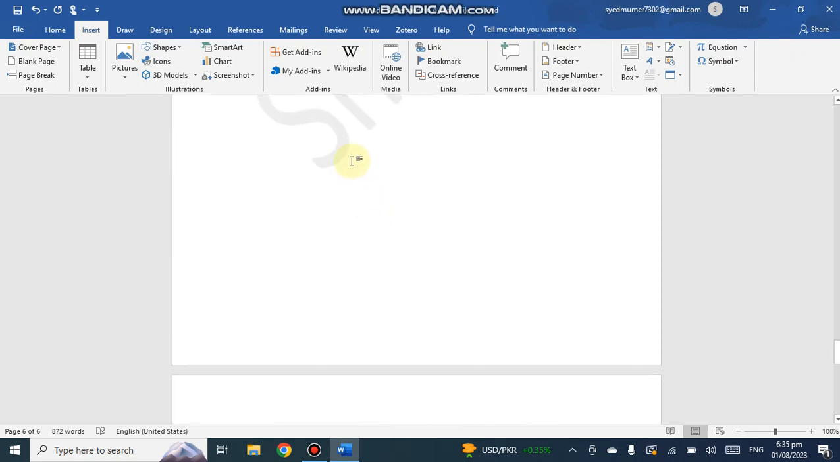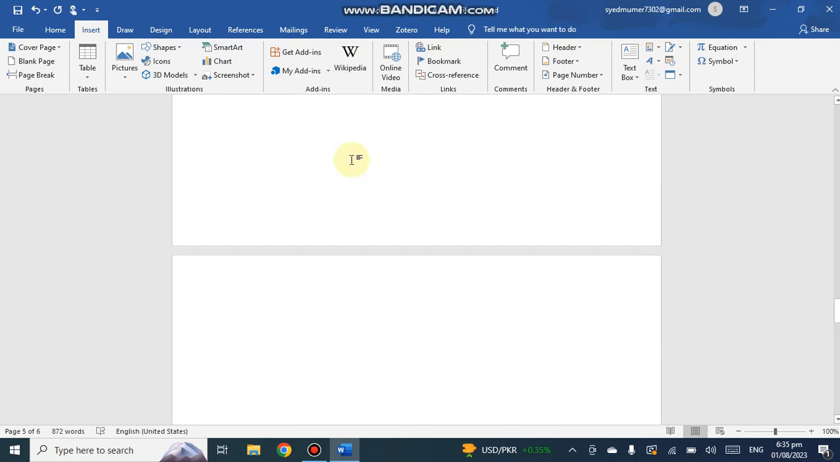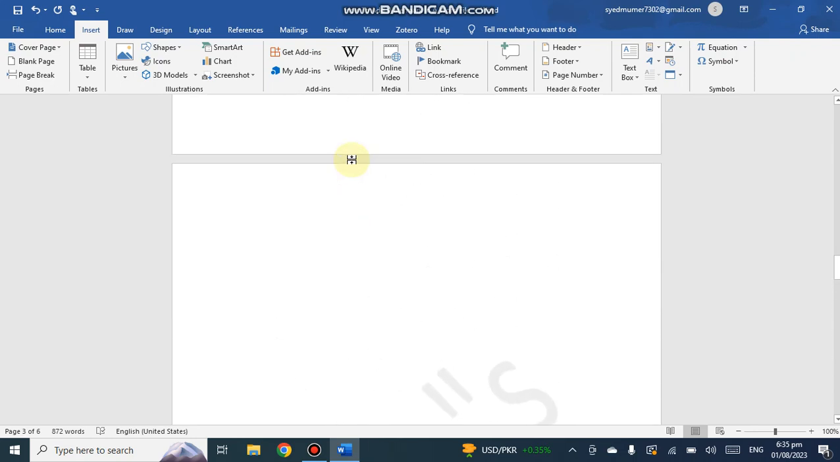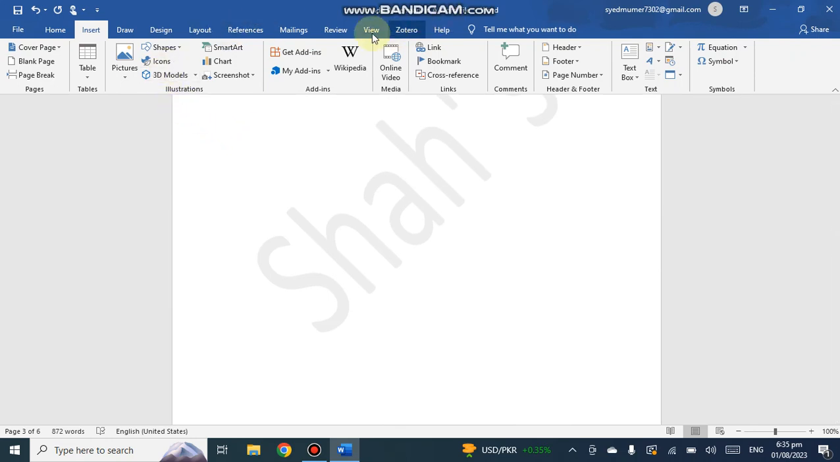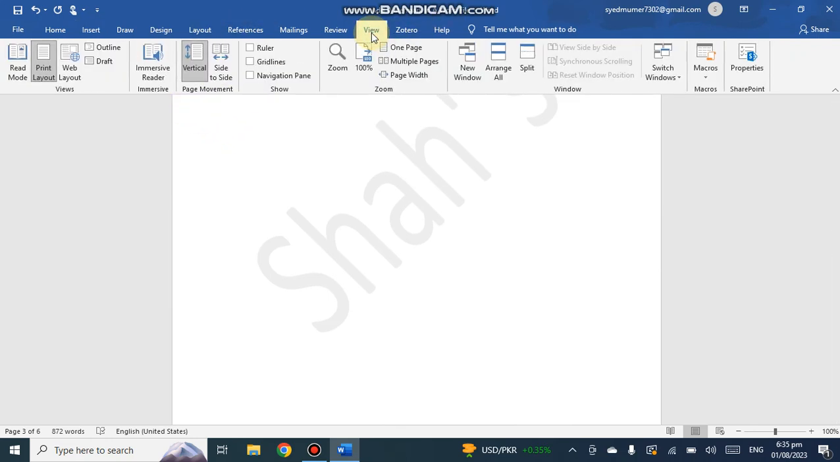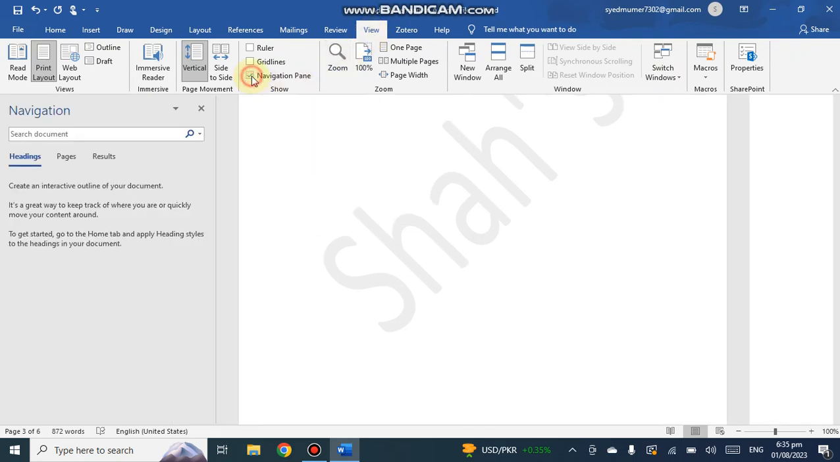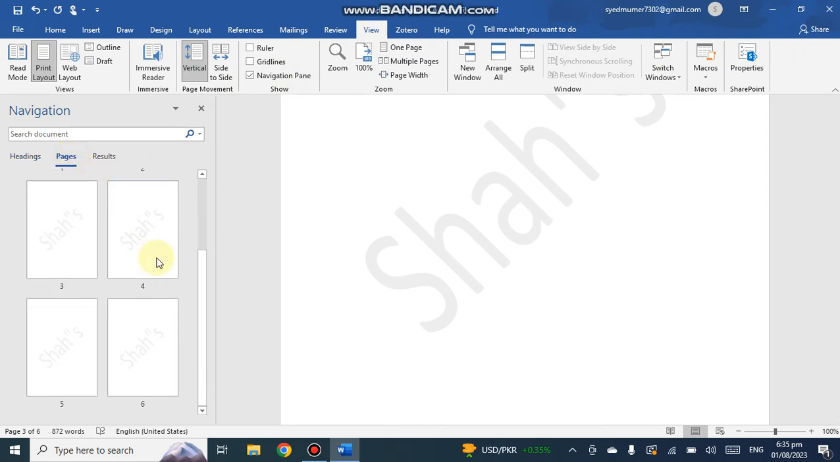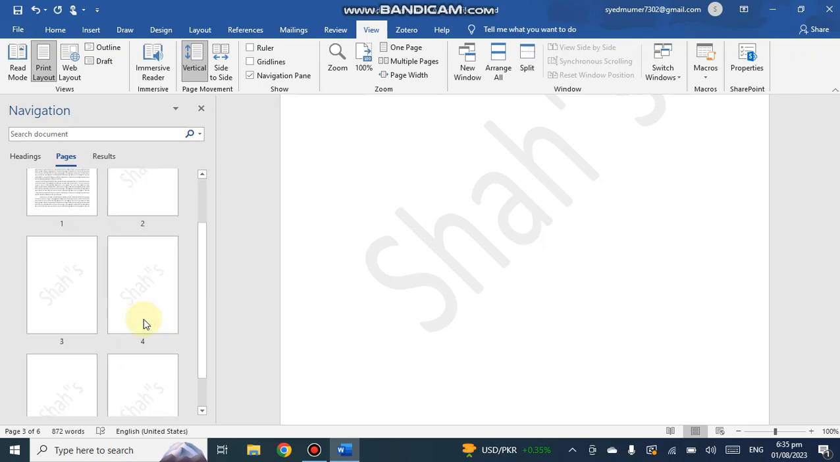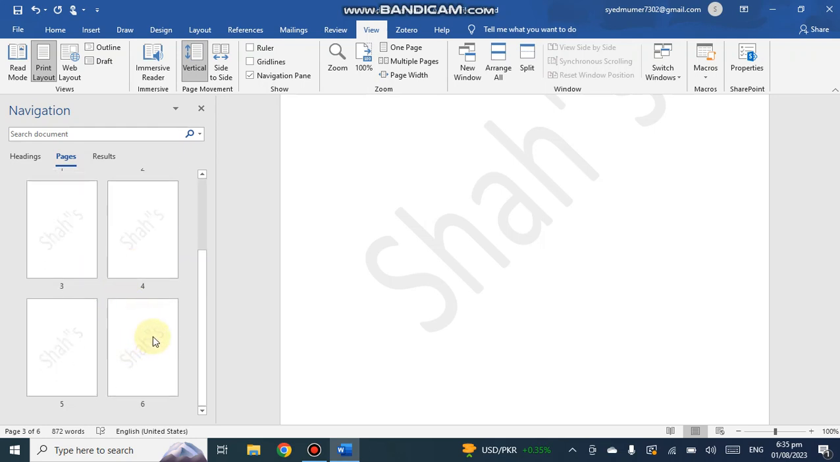But if you want to delete the extra blank pages that are unnecessary, then what will be the process here? Then you will come into this section, View. After clicking View, come into Navigation Pane, come into the Pages section, and after Pages, the total pages in your document file will appear here. As 6 pages are in this document, 2 are filled, but the other 4 are empty, unfilled, blank pages.